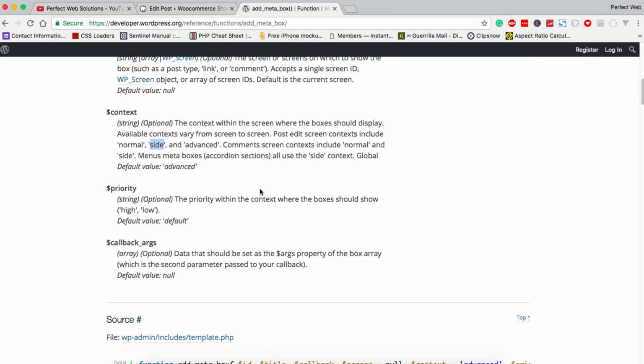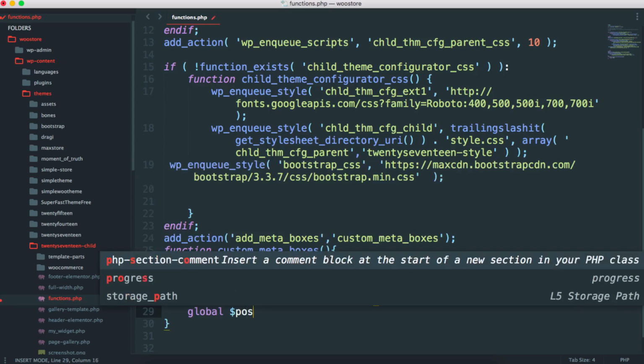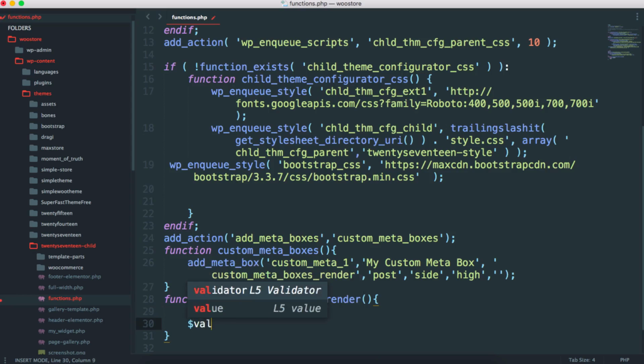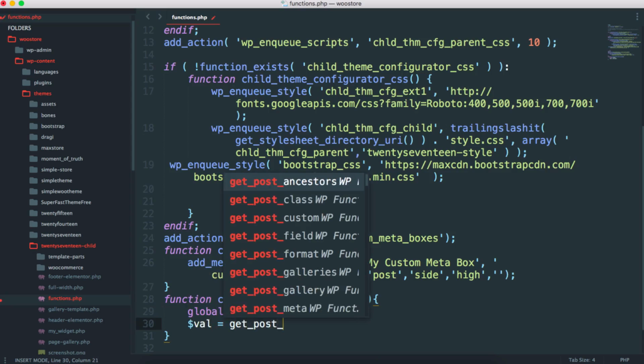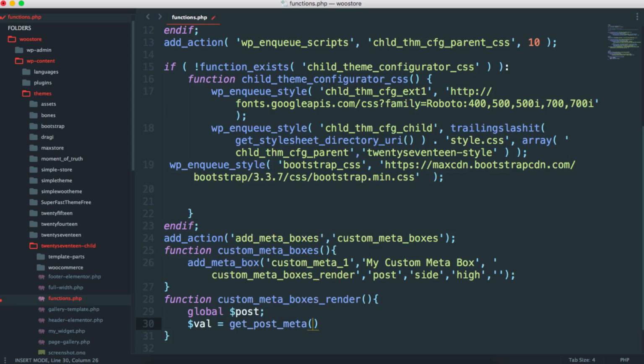So the next is callback arguments. It's optional. If there are some values you need to pass on, you can pass them in. So just an empty string. Now I need to create this function here. I will do global post to get the current post, whether it's a post type or whatever type it is. After that I will get the default value with get post meta, because when you save any value using a meta box, it will be saved as post meta.